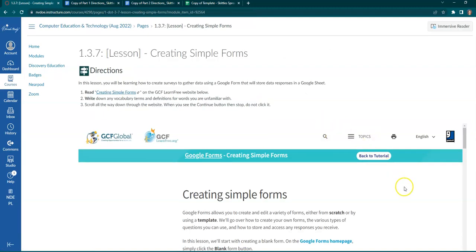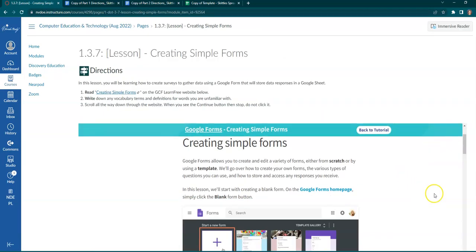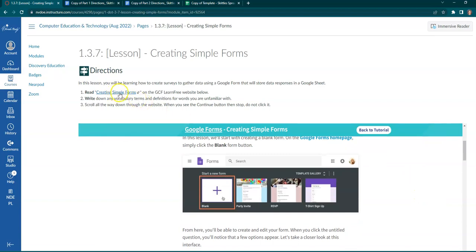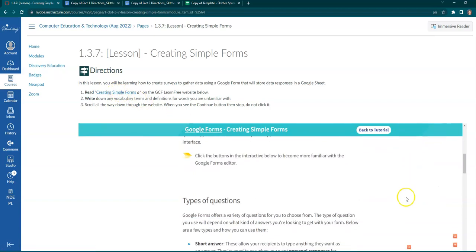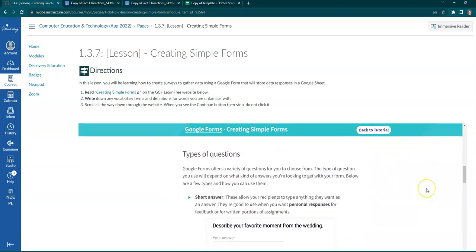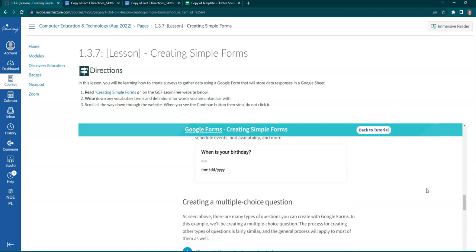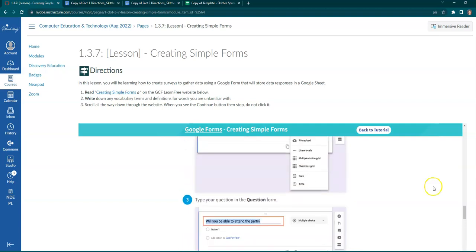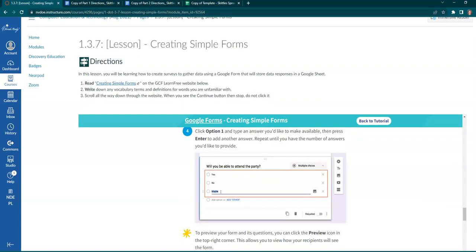Then, again, same thing we've been doing. It's very important you go through these lessons. You can open it up to a full web page or just read it within here. It's going to teach you everything about Google Forms, how to use them, how to set up your answers and create questions, etc. So very important that you go through that.